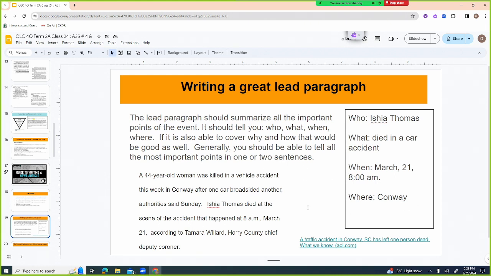And I can read these 2 sentences and go, who? Ishia Thomas. What? She died in a car accident. When? March 21st, 8 o'clock a.m. Where? Conway. So one of the things you can see is they don't put each who or what in a sentence by itself. We don't say, this article is about Ishia Thomas. What happened is, they kind of combine it all into one sort of mega sentence that is very dense in information, okay?